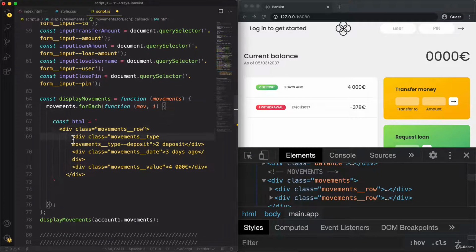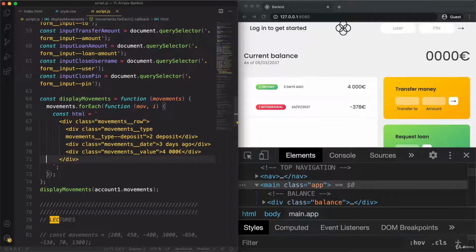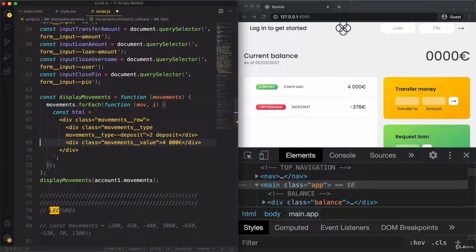Okay, let's just fix indentation here a little bit to make this easier to understand. Now all we have to do is to basically replace the data that is not relevant, this hard-coded data, with our actual movements data. This part here of the date we will not do now. We will take care of this in the next section, so let's get rid of it. And then here we have the movements value. This is formatted, but again, we will just use the plain value that's coming out of the array for now. And so now we can simply insert that here.